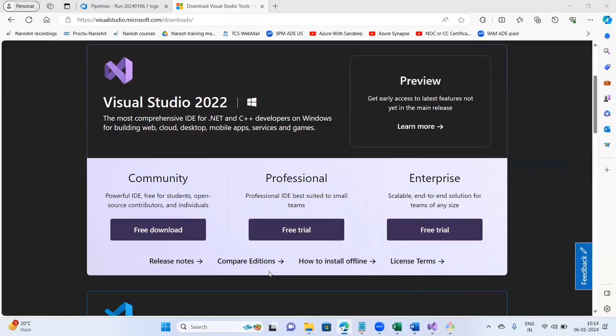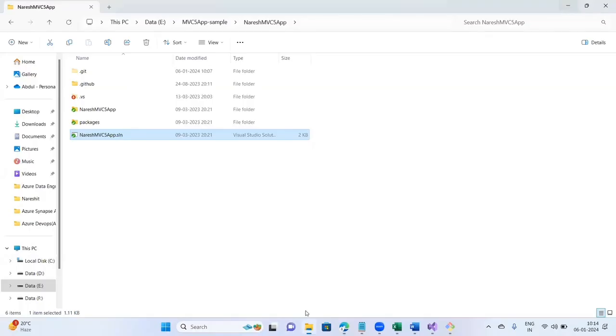So you have created the project. Then open the project in Visual Studio. Open the project in Visual Studio here. If you open the project in Visual Studio, you will get like this.